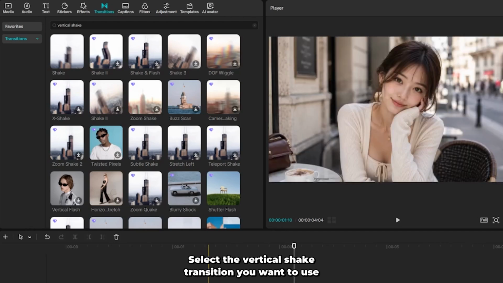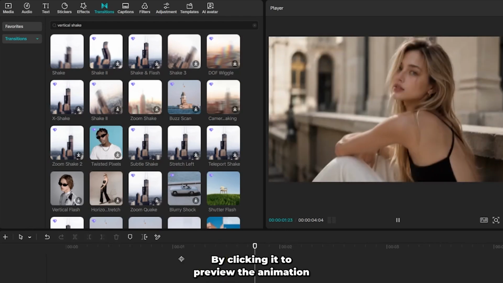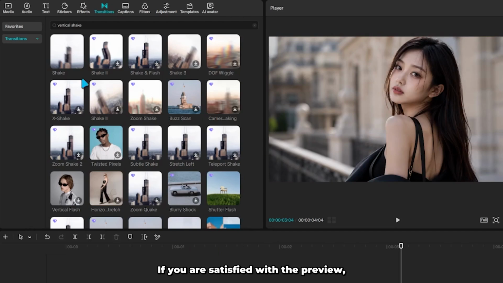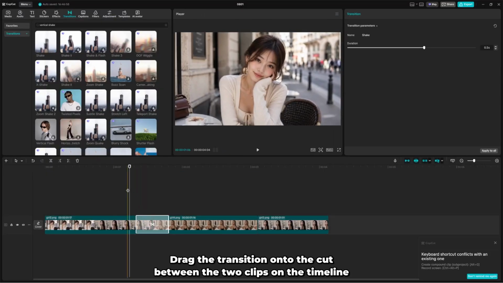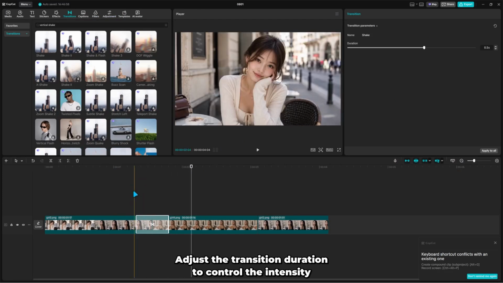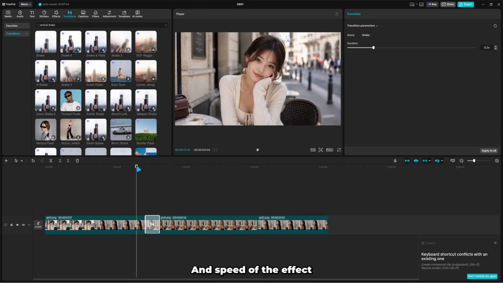Select the vertical shake transition you want to use by clicking it to preview the animation. If you are satisfied with the preview, drag the transition onto the cut between the two clips on the timeline. Adjust the transition duration to control the intensity and speed of the effect.